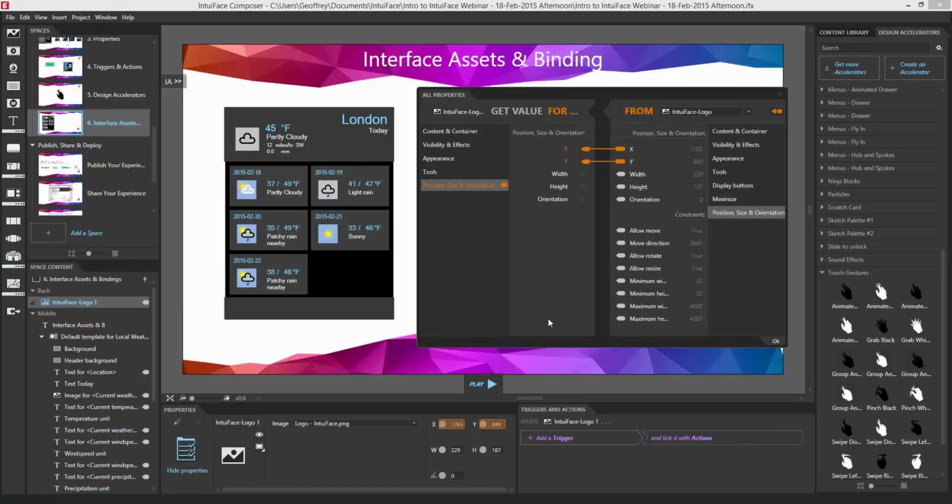I can tell you I've been to shows and I've seen experiences. I really didn't know they built it with Composer, with Intuiface, because it was so customized and did such funky stuff using interface assets and binding that I couldn't even intuit it at first. It's amazing what you can achieve with binding and interface assets.